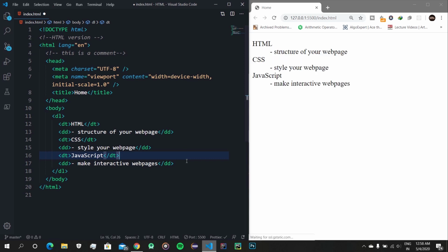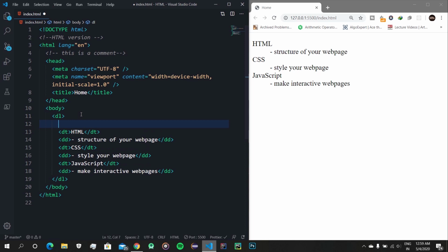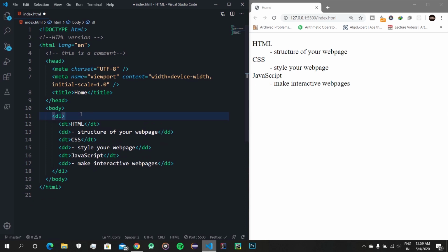You hit enter and you can see that we have our first element here, and along with that element we get a little description, and with CSS style your web page, JavaScript make interactive web pages. So this is all about description list in HTML. So let me just define what these tags are doing here.